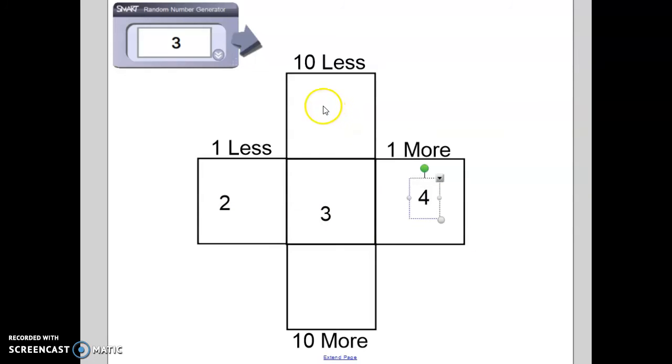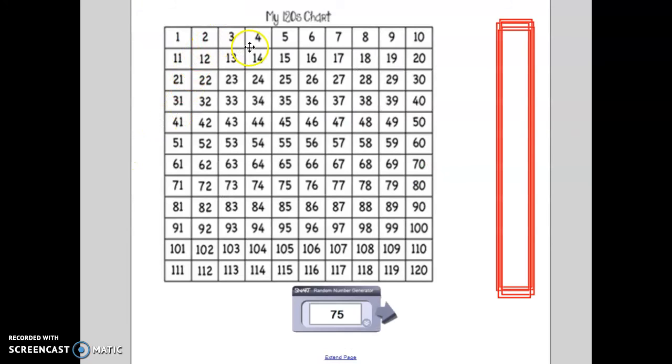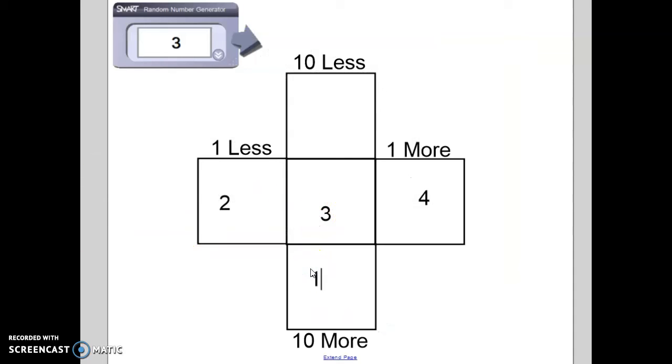4. We are not going to do 10 less because we would be in some negative numbers and we're just not going there yet. So let's go 10 more. When we go 10 more, where do we end up? 13. That was easy peasy lemon squeezy, wasn't it?